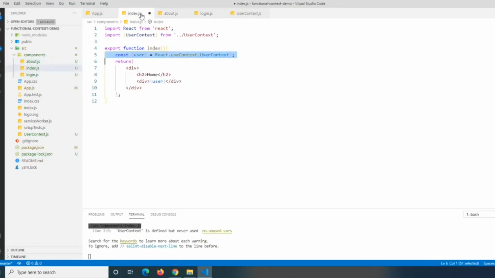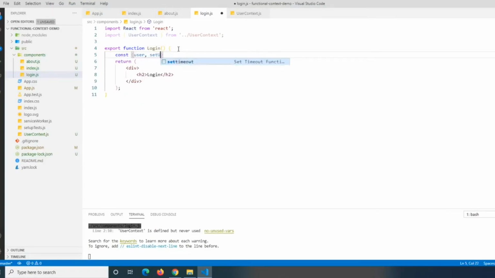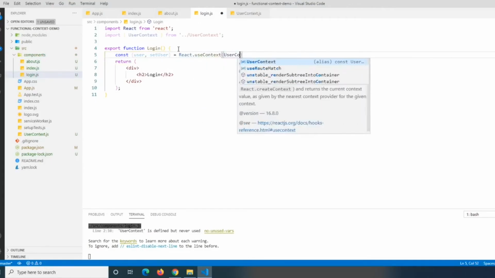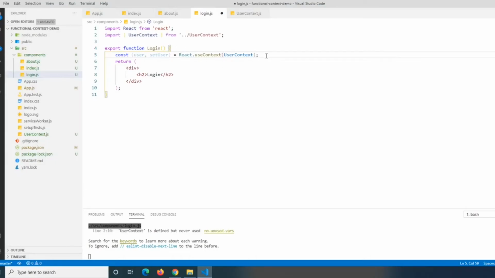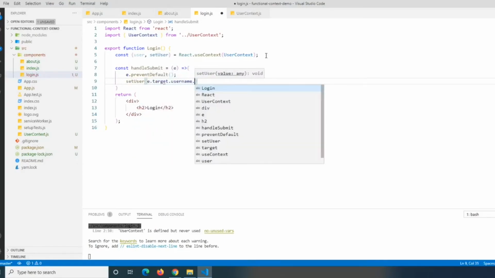We're going to add the div with the user. Same thing over here. And then inside of Login, we're going to be destructuring both. So we're going to do const user, setUser, React.useContext UserContext here, and inside of this as well we're going to create the function to change that. So const handleSubmit equals, and this is the same as any form that we've gone over, so preventDefault here, and then setUser event.target.username.value.